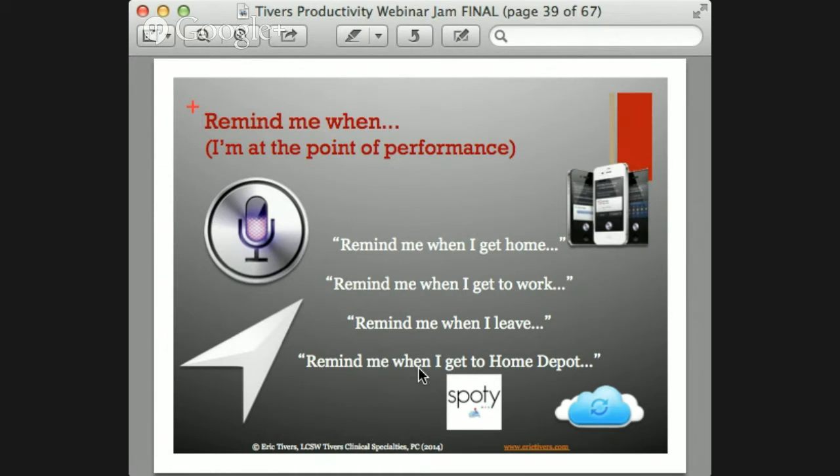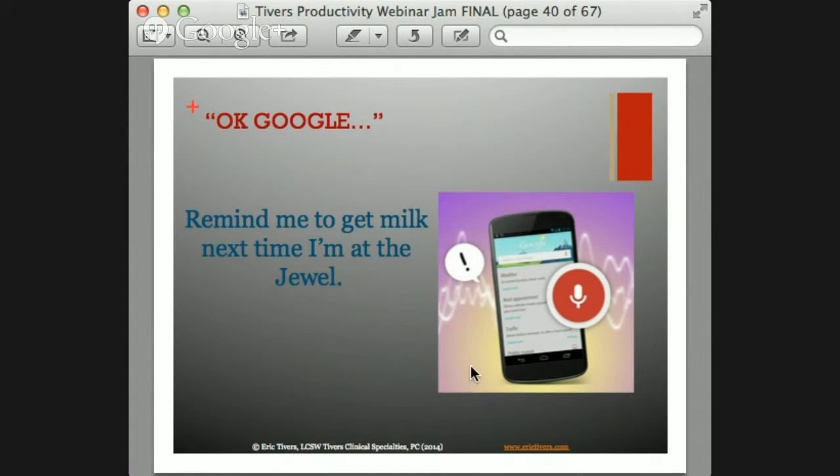With Google Now, what it does is it uses all the information from Google. So when you get to any Home Depot, it will remind you of that thing that you want to get. You have to say, OK, Google, and it will respond to you. And you can say, remind me to get the milk next time I'm at the Jewel, and it will do that. Now, every phone, from what I understand, is different. Some phones will automatically launch this when you just speak it. Some you have to open the app. There are different functions for all of them. So just play with it, but that is available on both iOS and Android.